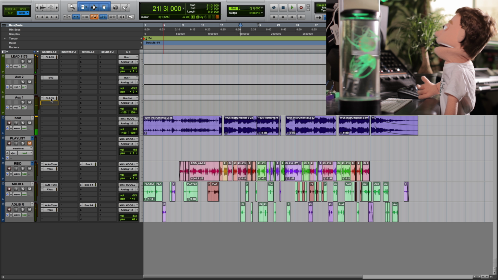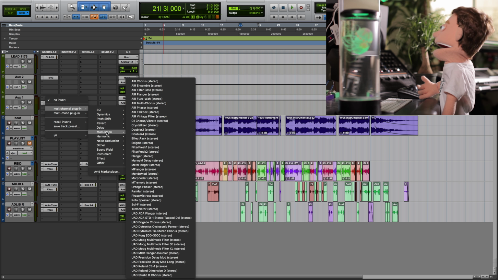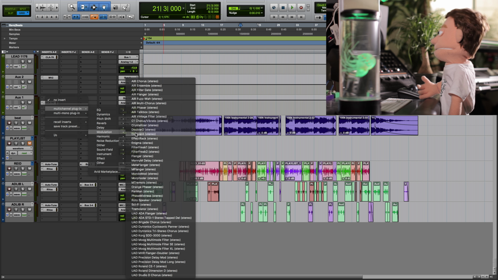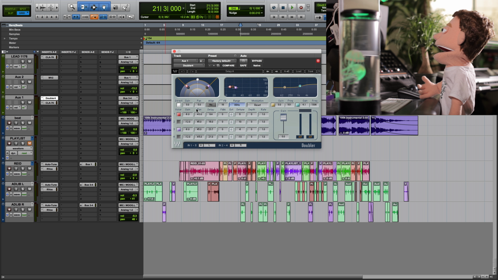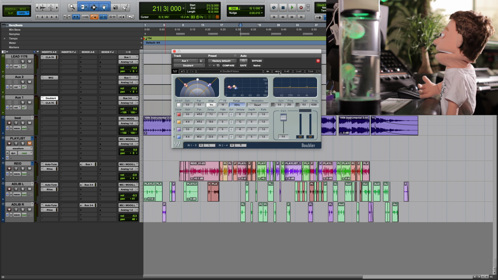Now we're gonna double these, and inside of our modulation folder, we got the doubler. I really like to hit this four voices preset and turn off the direct.